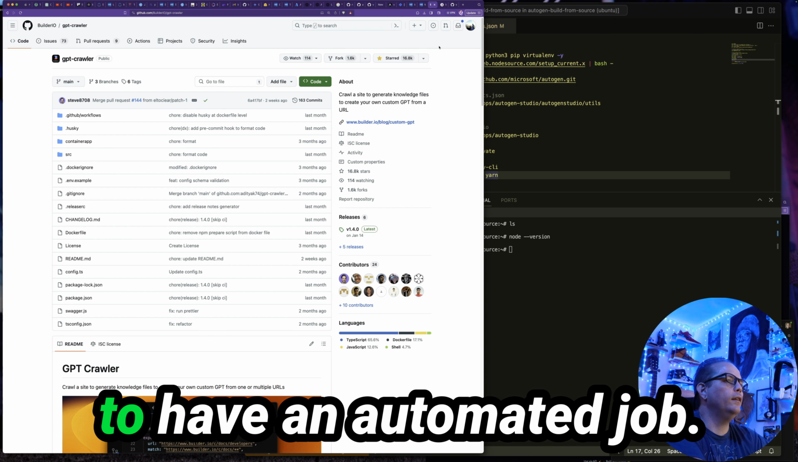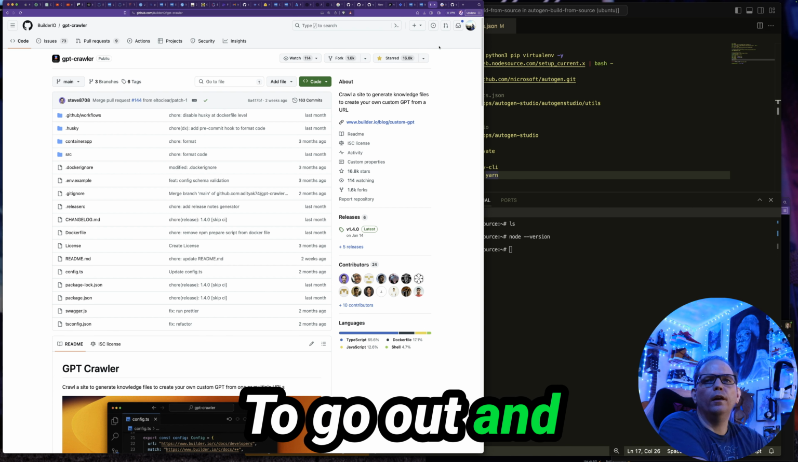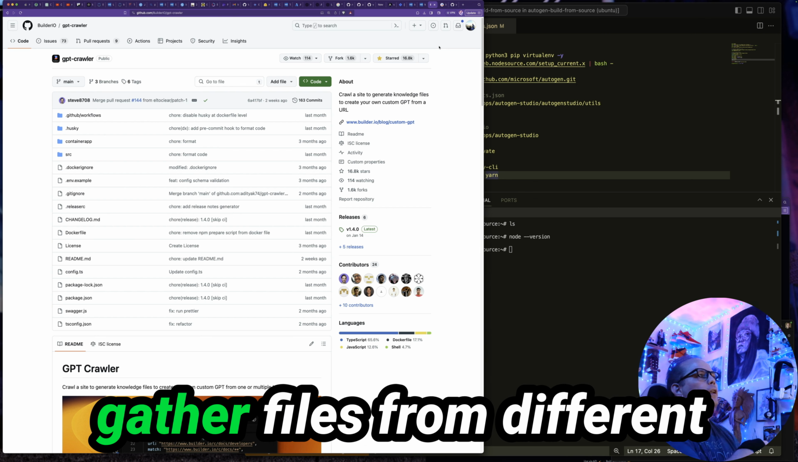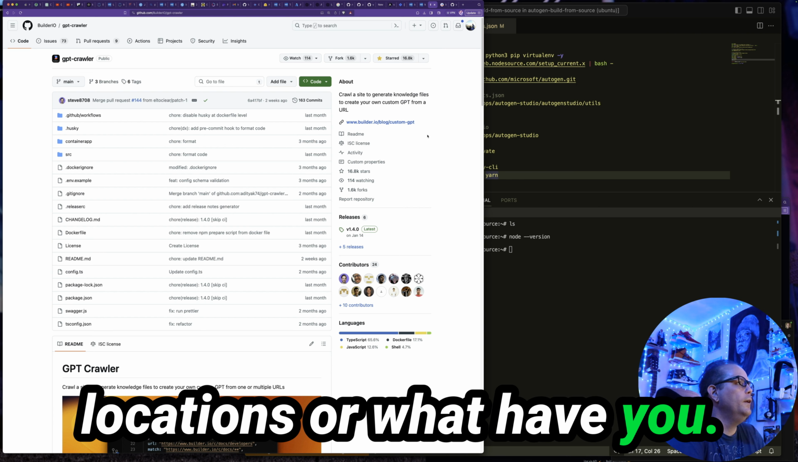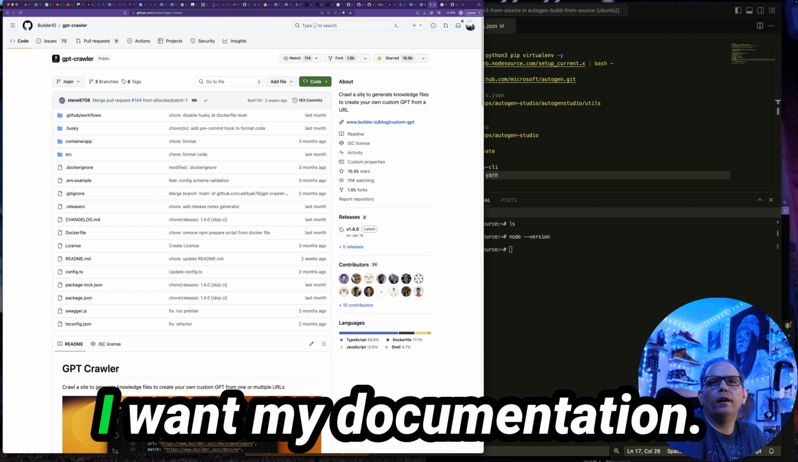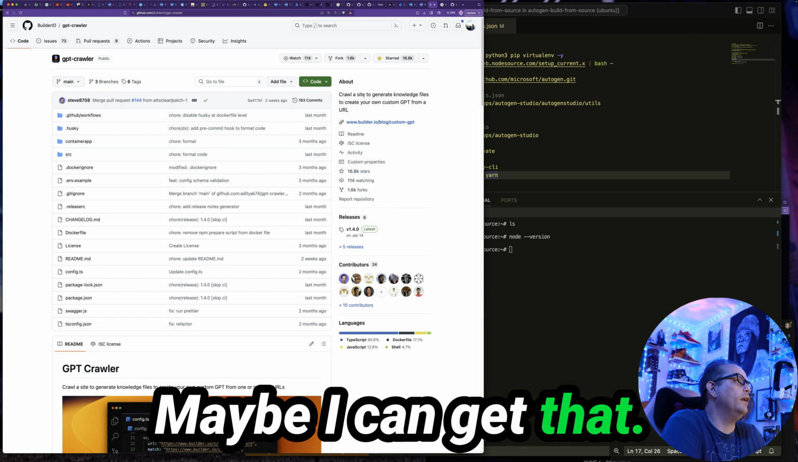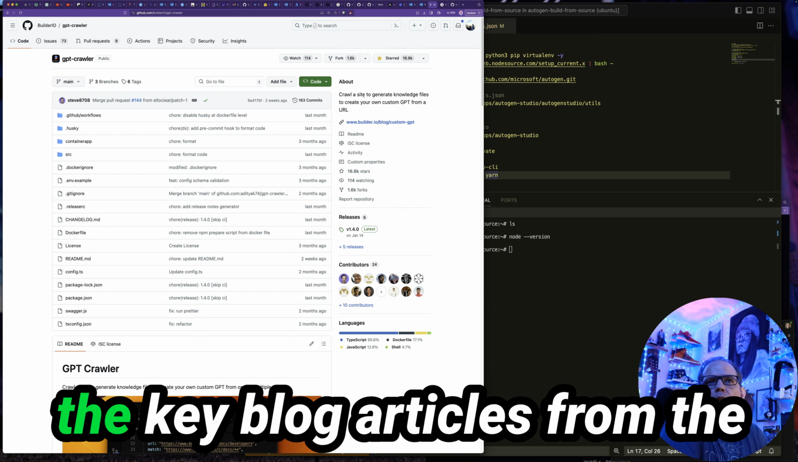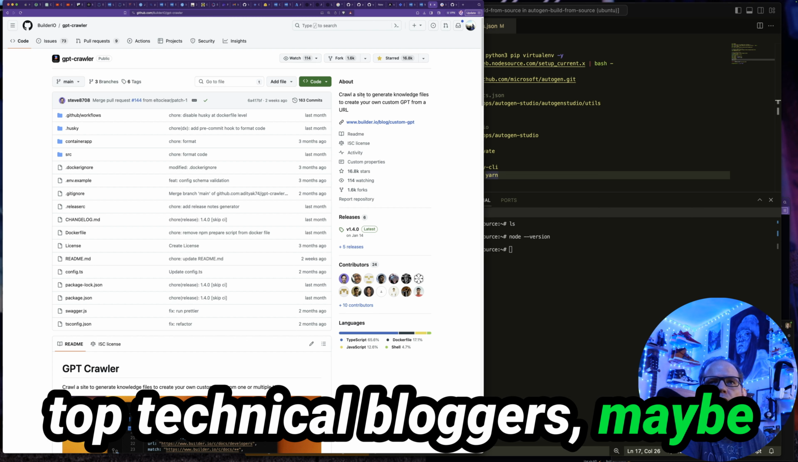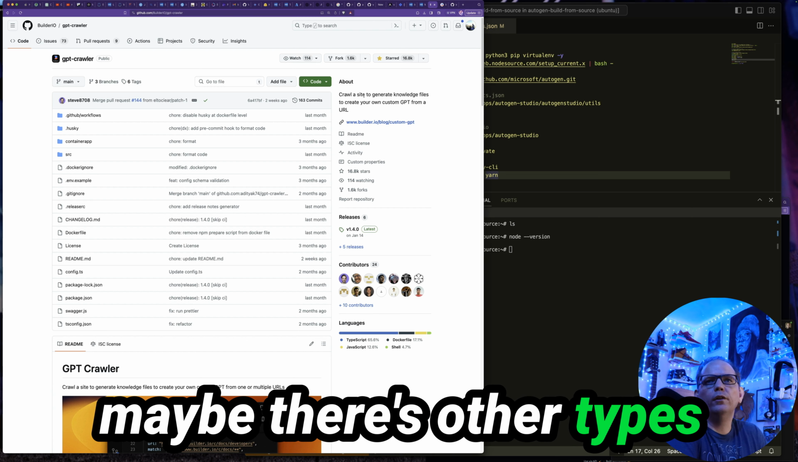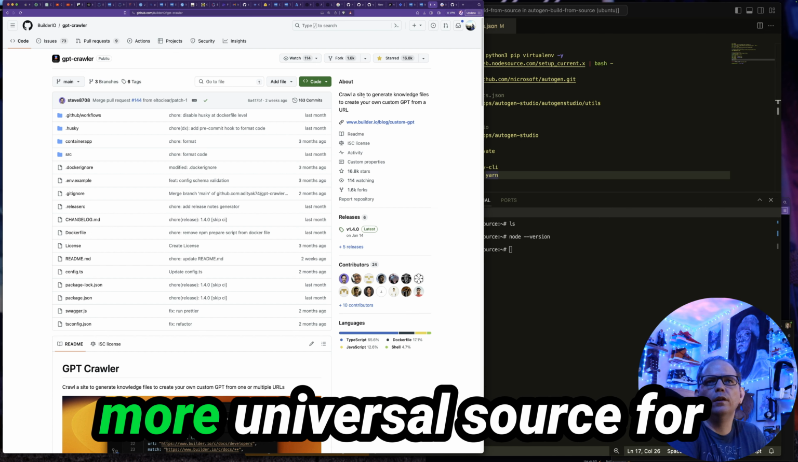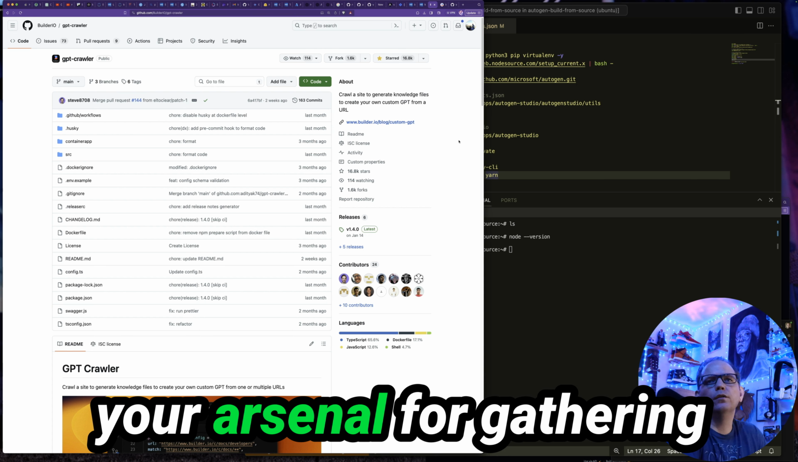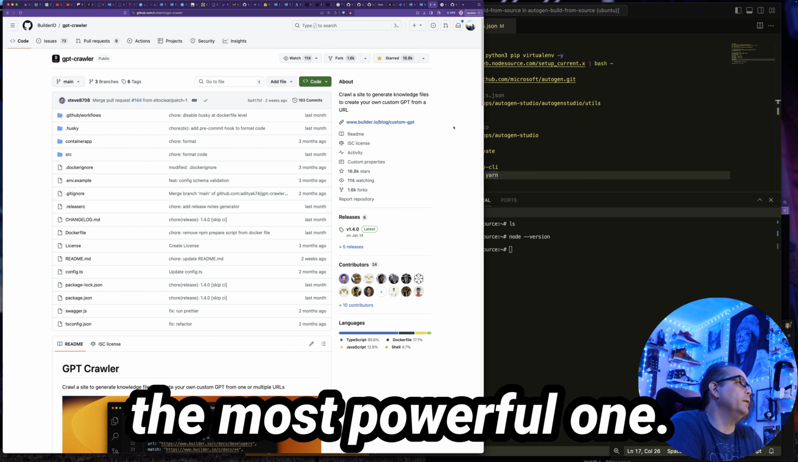One of the easiest ways to have an automated job go out and update your content is through web scraping, as opposed to other means where you might manually gather files from different locations. And it's universal, right? If I want my documentation, maybe I can get that through a PDF if one's published. But what if I also want the key blog articles from the top technical bloggers? Maybe there's some knowledge base, maybe there's other types of content available. I don't think there's a more universal source for content than web content. So if you have one tool in your arsenal for gathering data, I think scraping is the most powerful one.